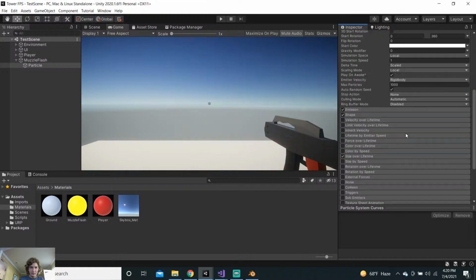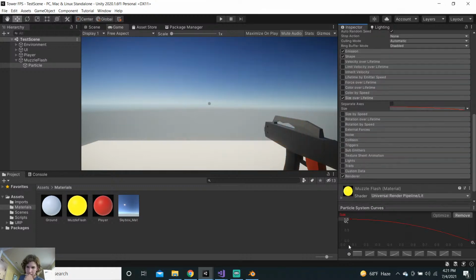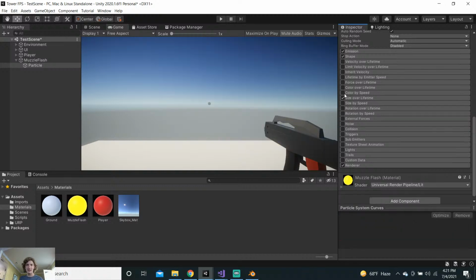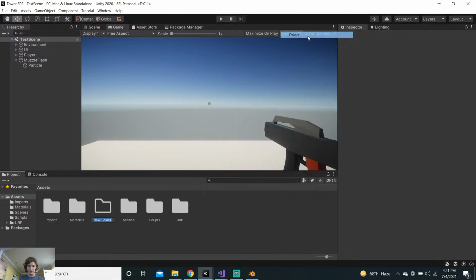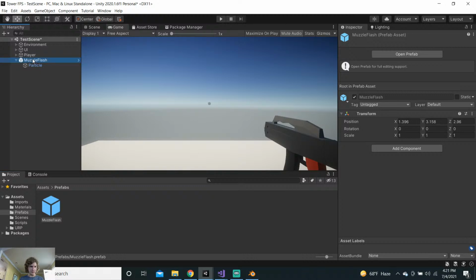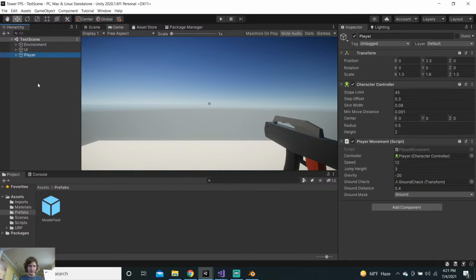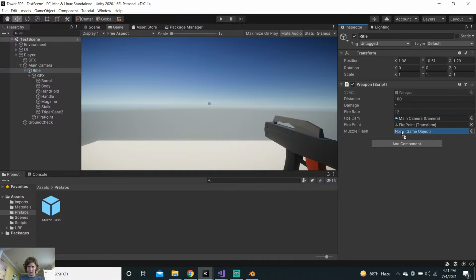You want for the size of our lifetime, set it with that. Then I'll make it a curve. Just like that. I guarantee that you have no idea what I just did. Okay, for the muzzle flash, make that a prefab. Drag that in. Delete that from the scene. And for the rifle, I'll drag that in.